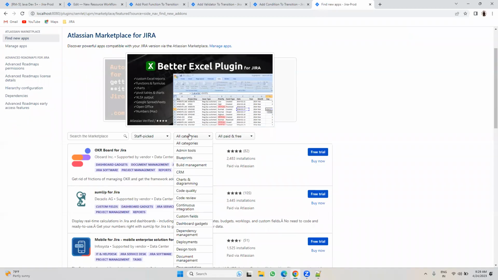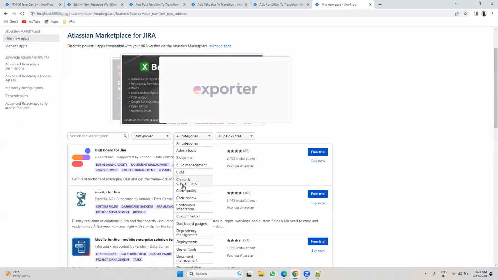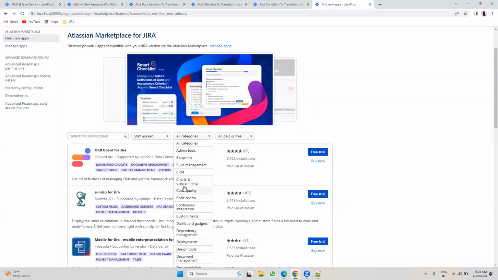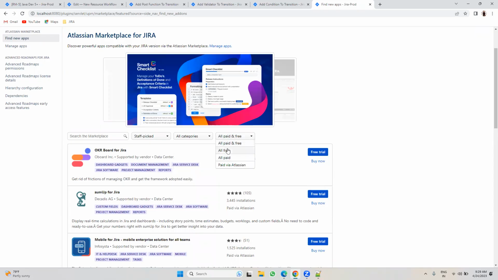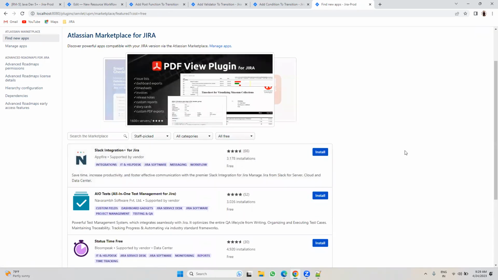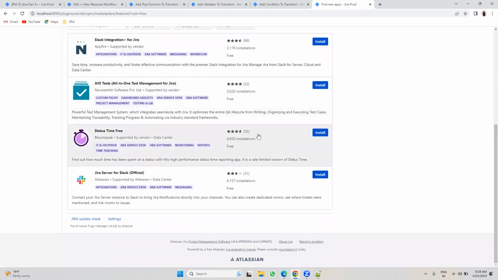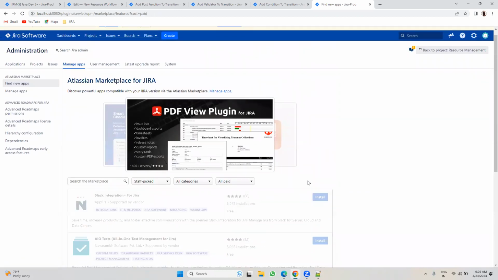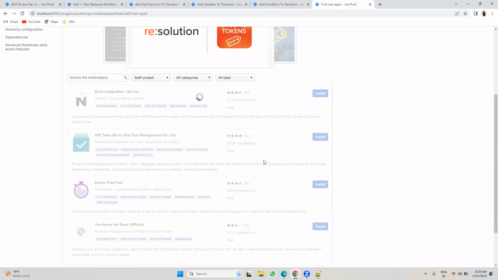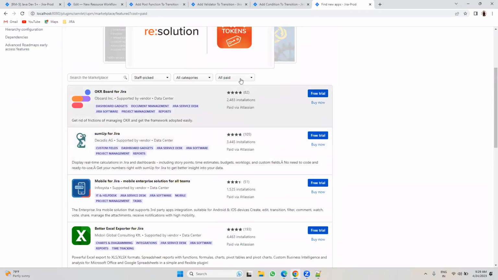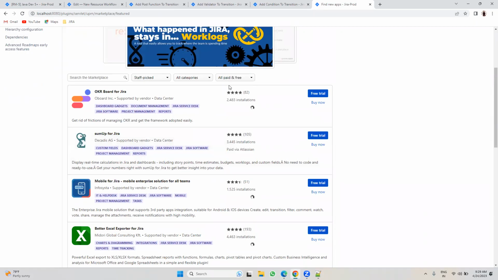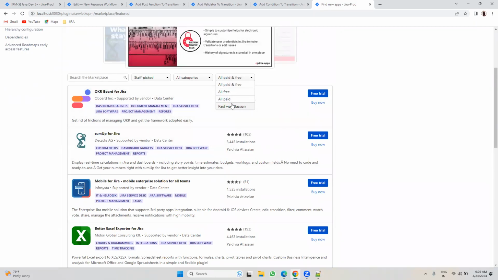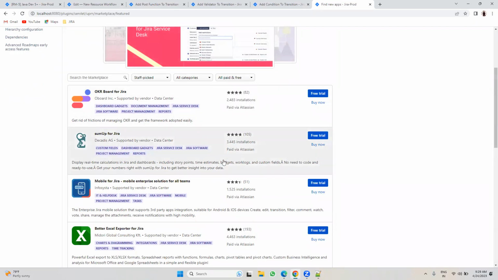If I click on all categories, this is category-wise, where you can choose a workflow level, a screens level, a project level. And we can see here free or paid. If you want free only, you can use this free option. If you want paid only, only those will come. If you want both paid and free, you can select paid and free. This one is by Atlassian, so these are plugins from the Atlassian company itself.